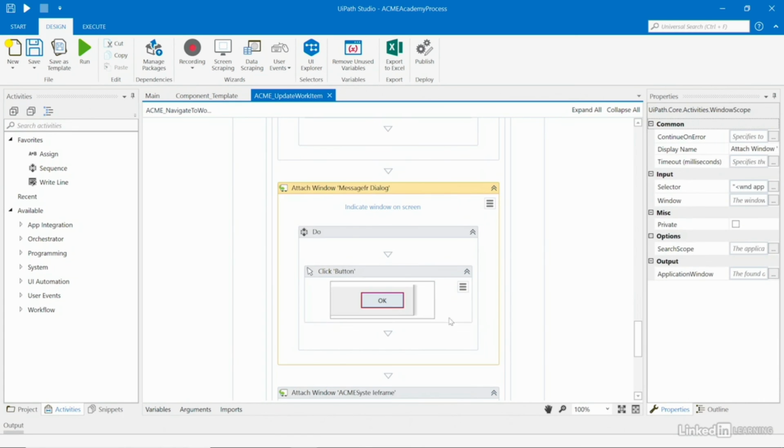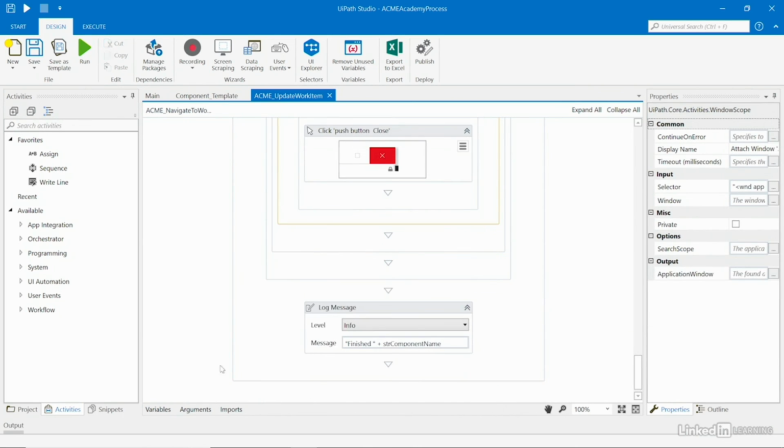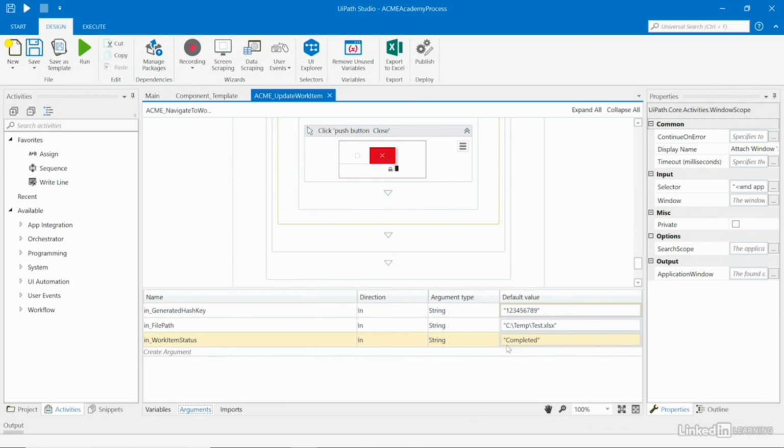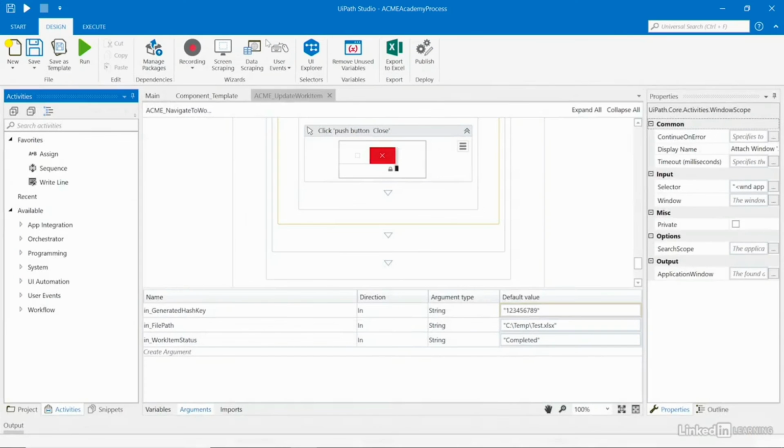Next up, we're clicking the pop-up window. Finally, we're clicking the close button on the update work item status window. Okay, now we've updated the arguments. Let's see if this works successfully. Fantastic.